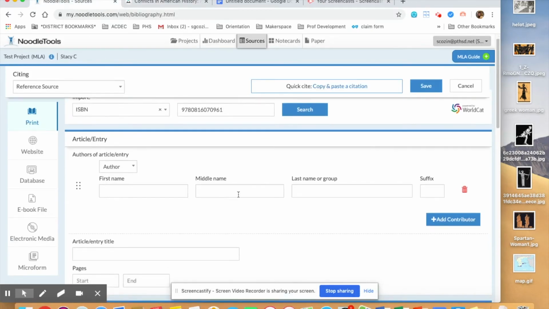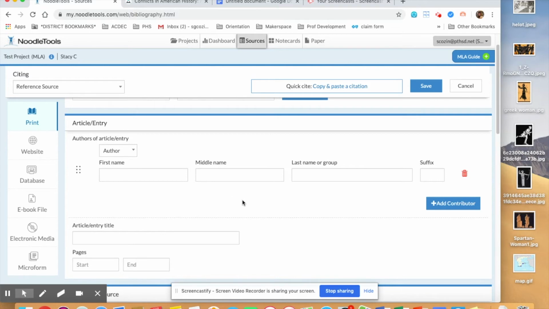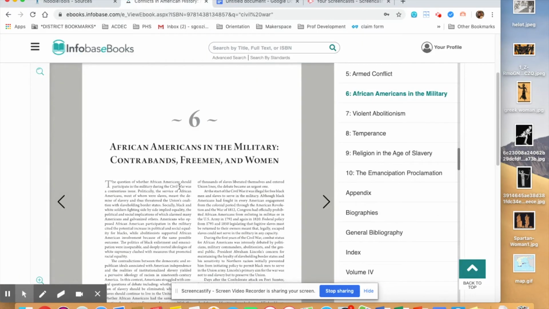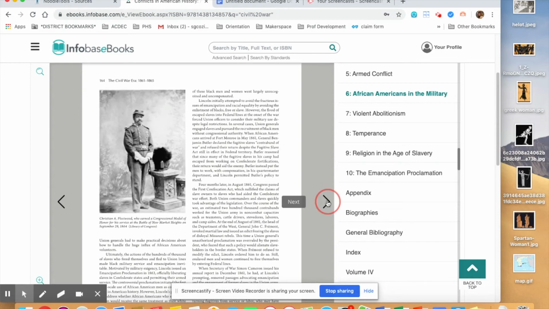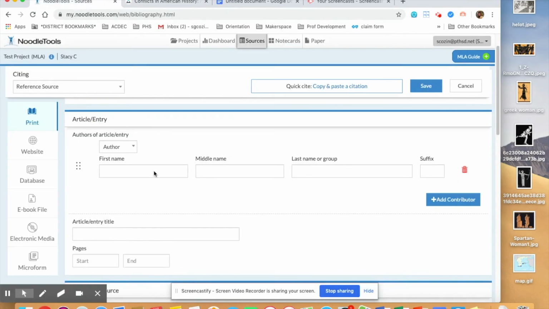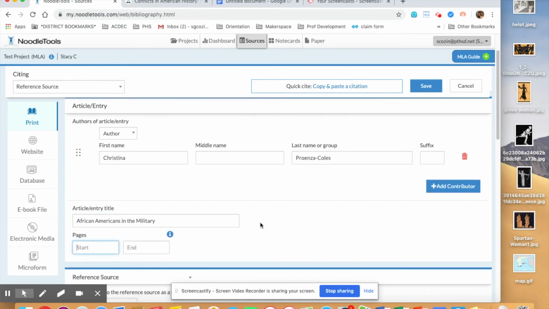So what I need to gather is the author of the section. So in a lot of reference books, each section or entry will have its own author. We need the article title and the page span from start to end of the section. So if the author is not listed at the beginning, it's usually at the end. So let's scroll through. And here we have the author. We're going to enter her name here. The article title, as we mentioned, is African Americans in the Military. And the pages from start to end of the section are 163 to 185.